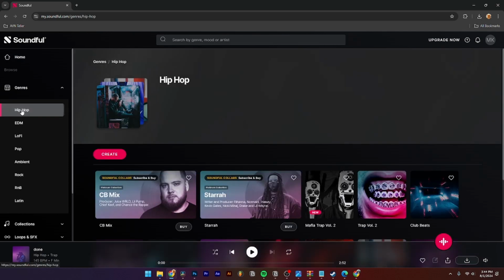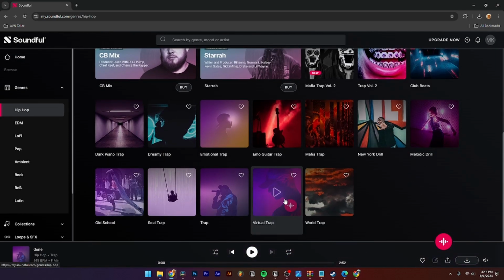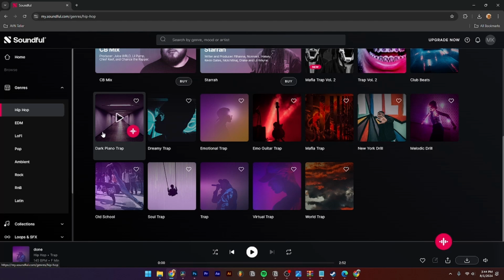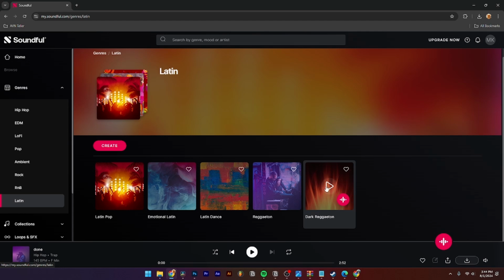And when you click on one of the genres, you'll see there's a bunch of different sub-niches that you can choose from. As you can see here with the hip-hop, there's dark piano, drill, virtual trap, normal trap and old school. So let's just choose one. Let's just choose a dark reggaeton. So to make one, you need to click on this red button down here.